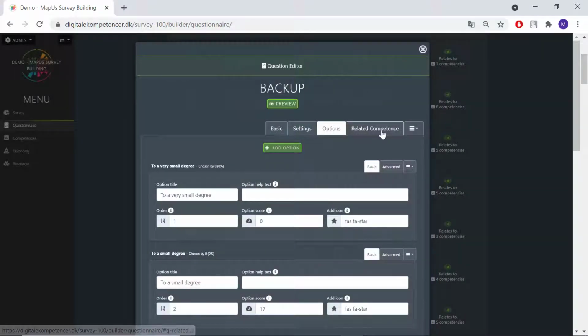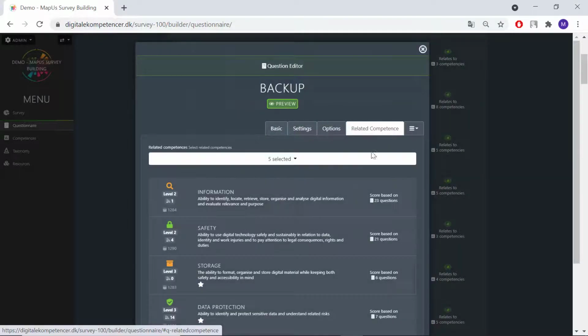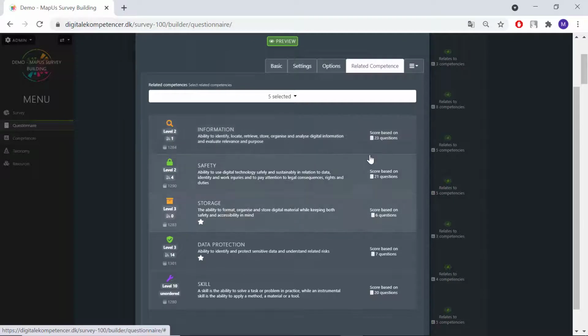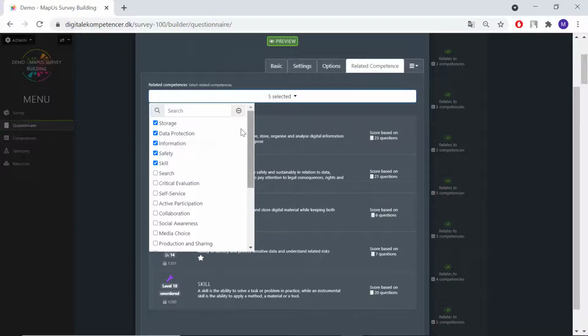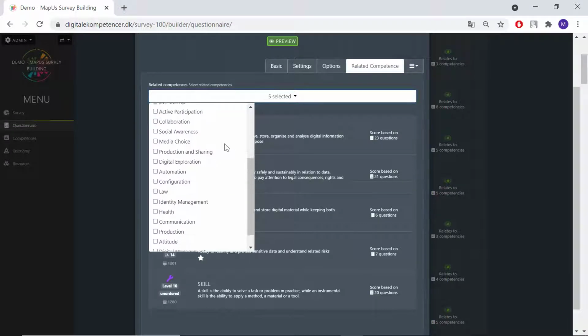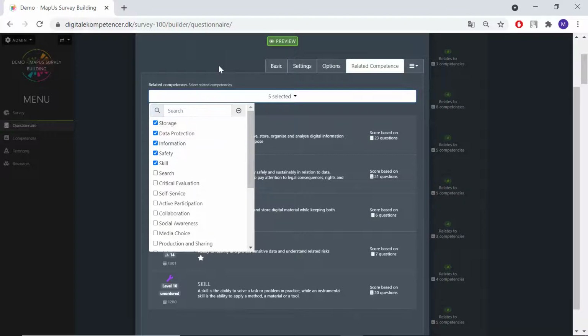Lastly, there's the Related Competences tab. Here, you can see which competences the question is tied to and thus affects the score of. You can select additional competences or remove ties to existing ones by clicking the white bar.